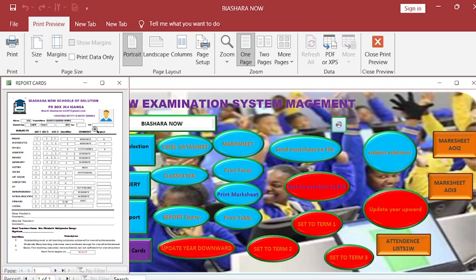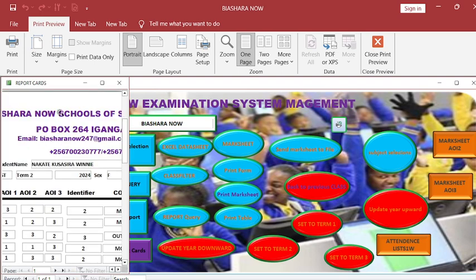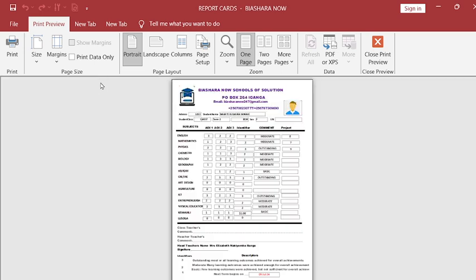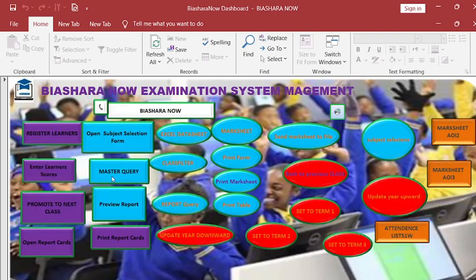Now this is the report card which is being printed here in the print preview. Are you seeing it? So now your printer is producing the report card for that learner, and then up to all of them when they are all over. Fine. Are you seeing the system? It is very convenient to the beginner and can be affordable even to those who have just started learning ICT.